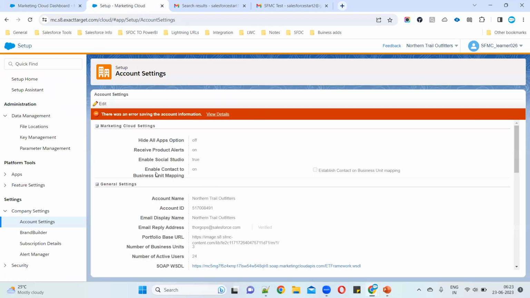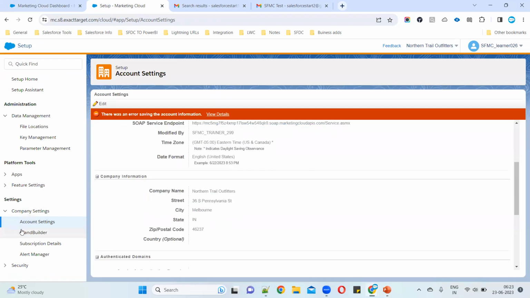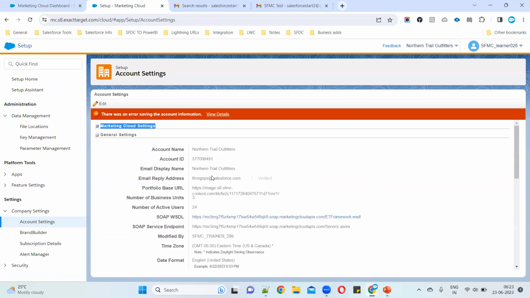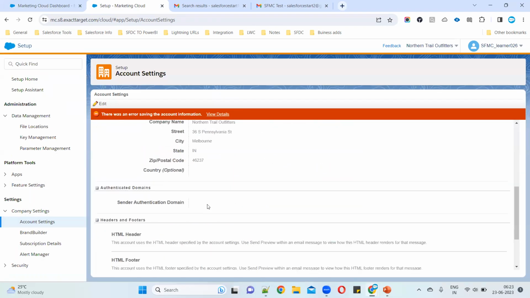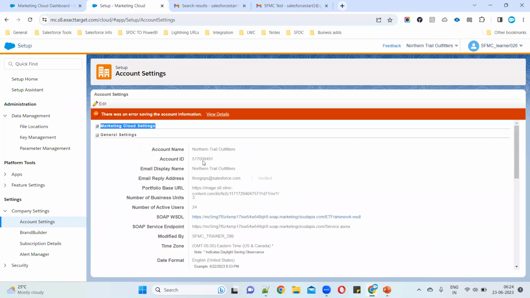This is enable contact to business unit mapping. In case you want to connect your contacts to business unit mapping, you can use this. We'll discuss it later. This is not required now. So these are some important settings in the account settings. Simply, it describes your account, which apps you can see, and the header and footer, all those things. Okay. Clear? Yes.